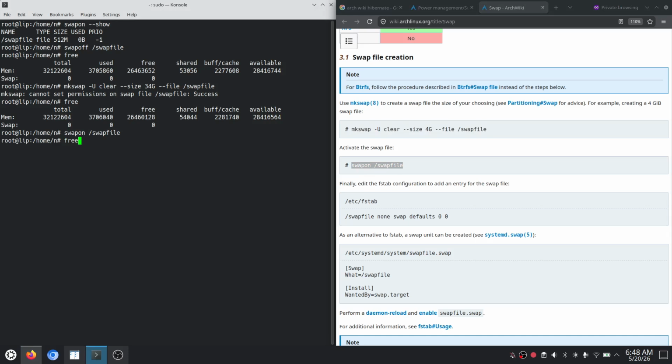We're going to run the command line free again, and it's not what we want. We forgot to delete the file. So swapoff, and then remove the file.